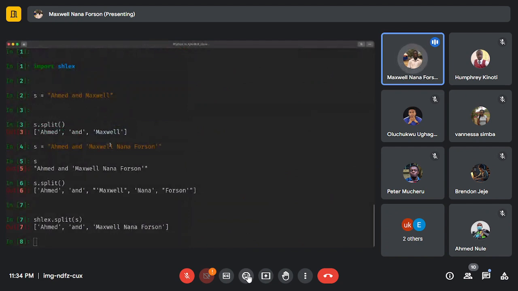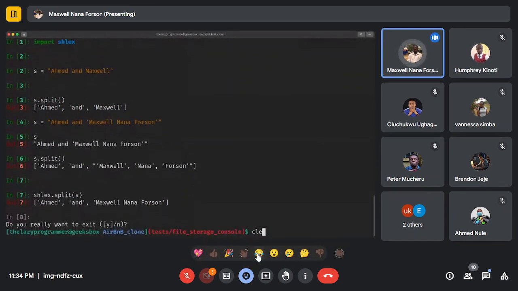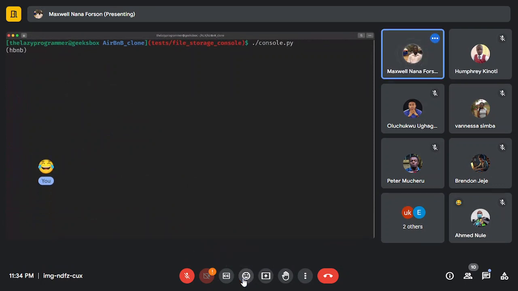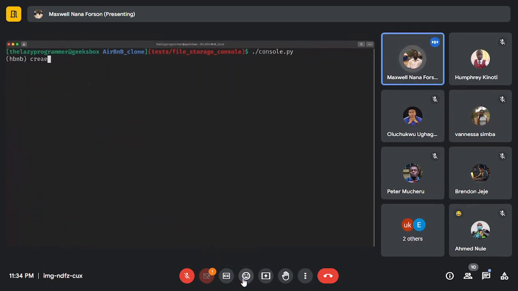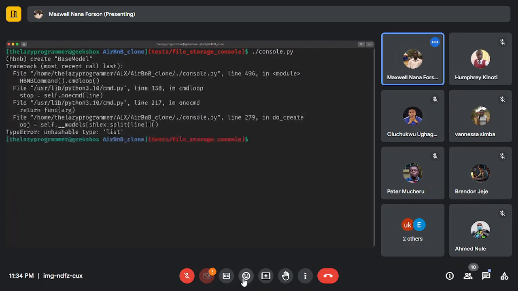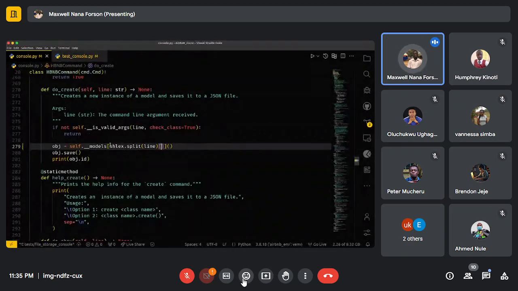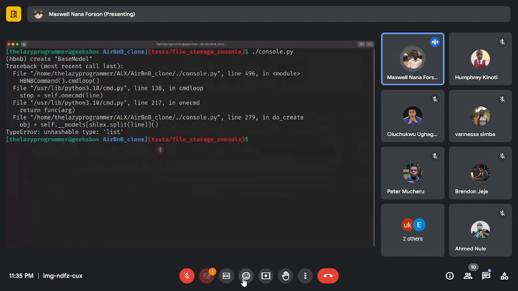So that should do. And now in the console, let's say I do create base model. This should work fine now. Base model. Okay, so select would return a list. Okay, it will return a list. So yes, I want the first thing. Sorry, but this is what happens in coding. Okay, so I fixed that error.